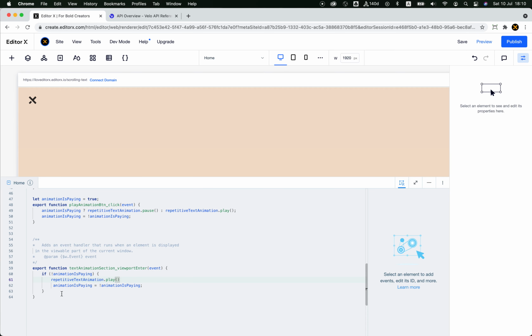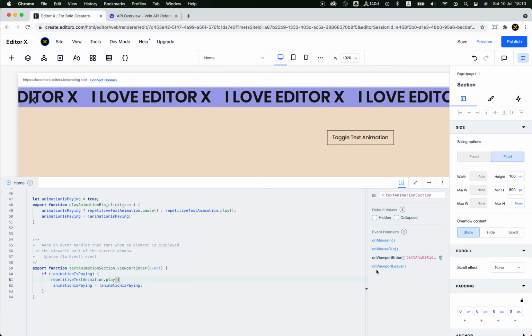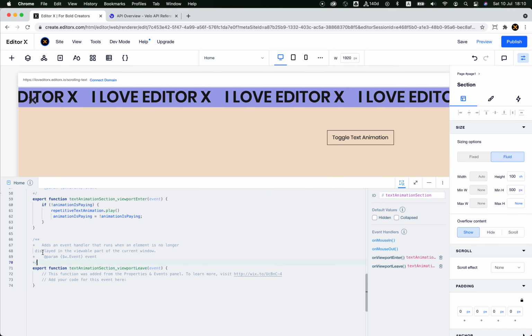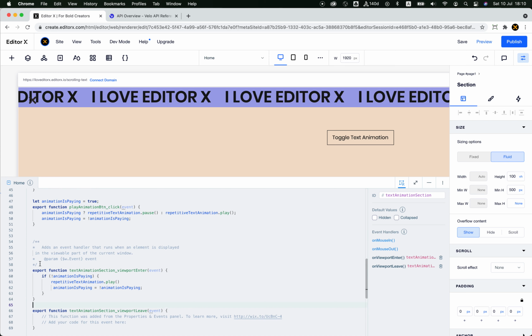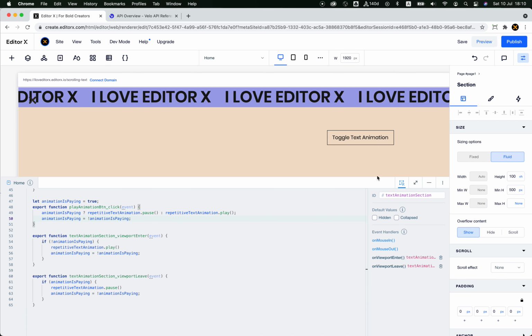So what we need to do when we are leaving is do the same thing, but only to stop it. So I will click this event handler, I will create another function, and I need to say basically the opposite. If animation is playing, you need to pause it, right? And update the status. Alright, so let's see.